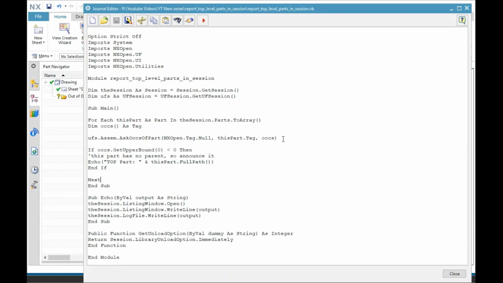The only important part is this particular line, and as there could be several active parts in our NX window, a for each loop is used so that we won't miss anything, and we check one by one through the for each loop iteration, and we can report all of that. So without wasting time, let's see what happens if I play this journal.